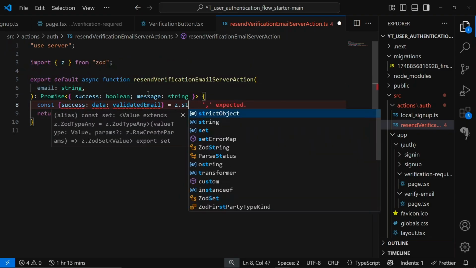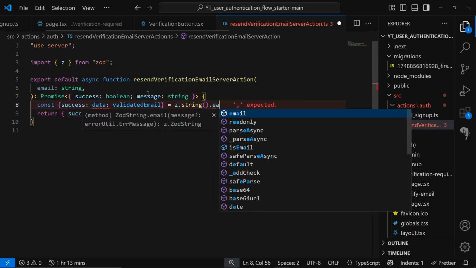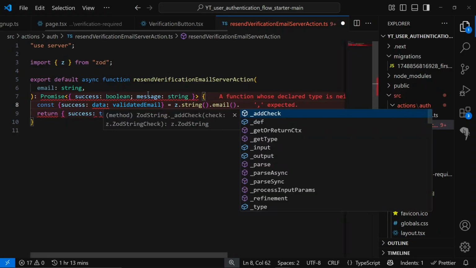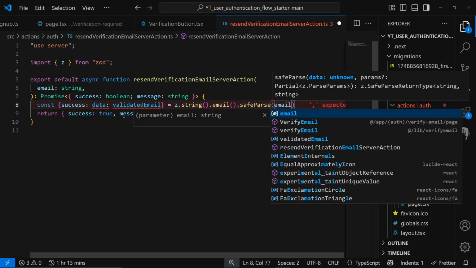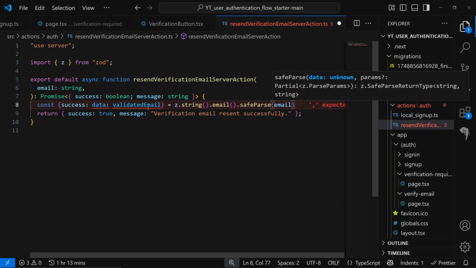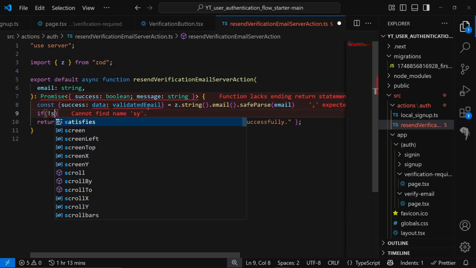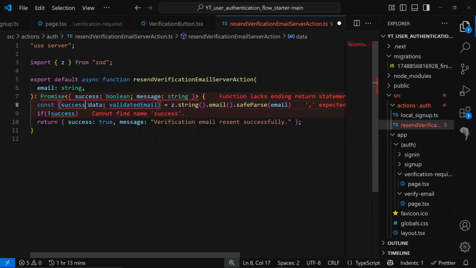Then we're going to say this is supposed to be of data type string, and it's supposed to be a valid email address. Now we are going to pass the provided email. First off, let's check if the validation is successful. So I'm going to say if dot success is not true. This is supposed to be a comma, not a colon.